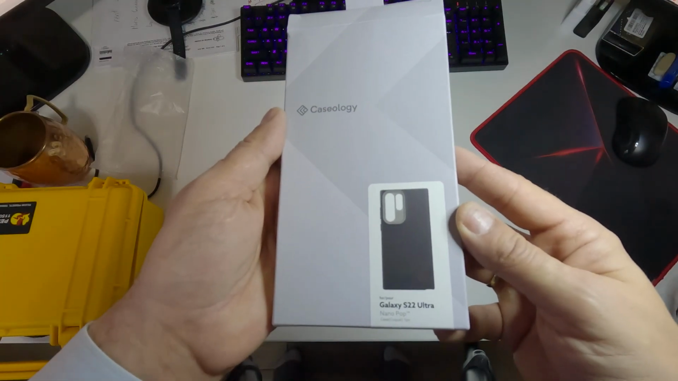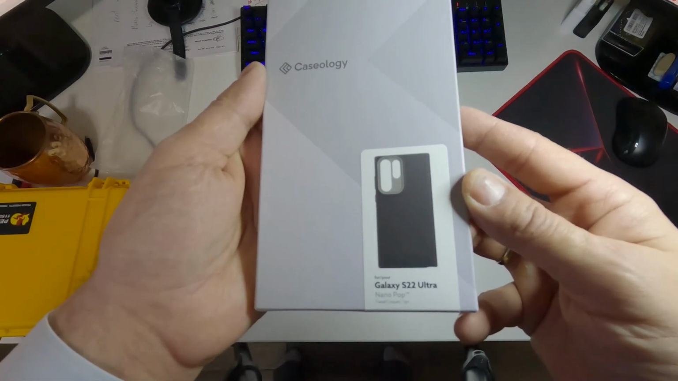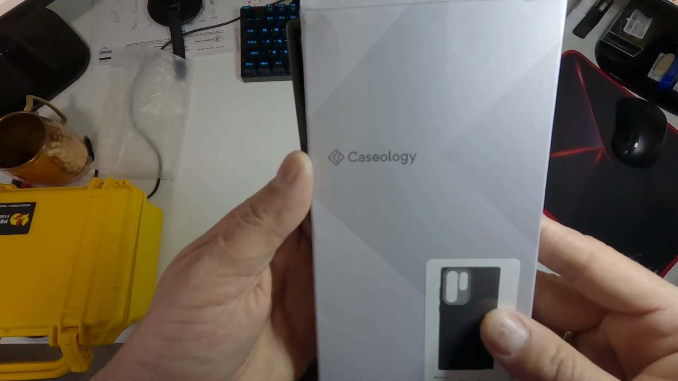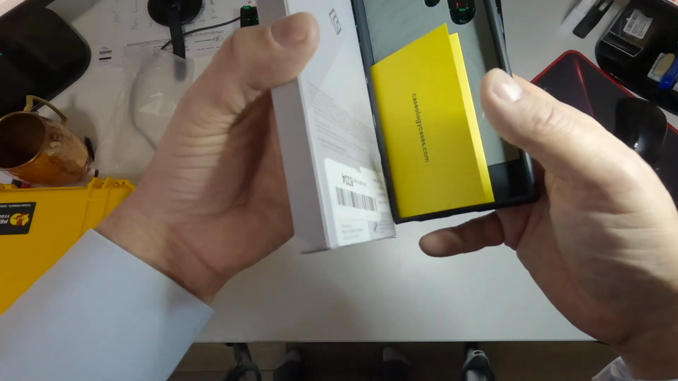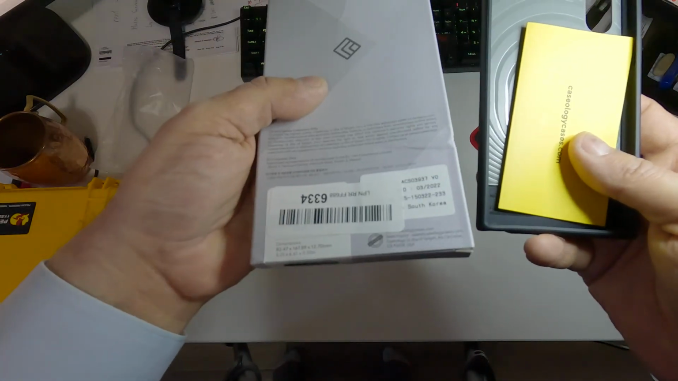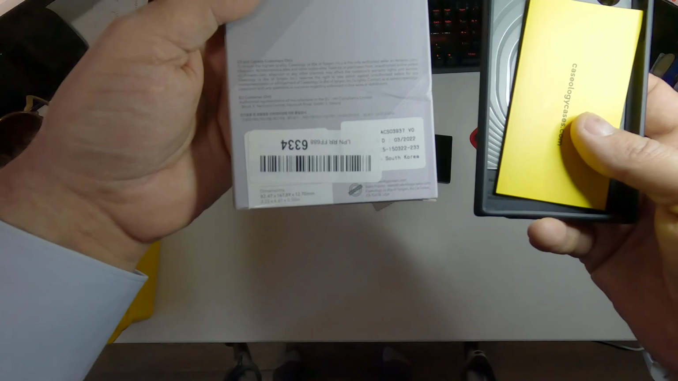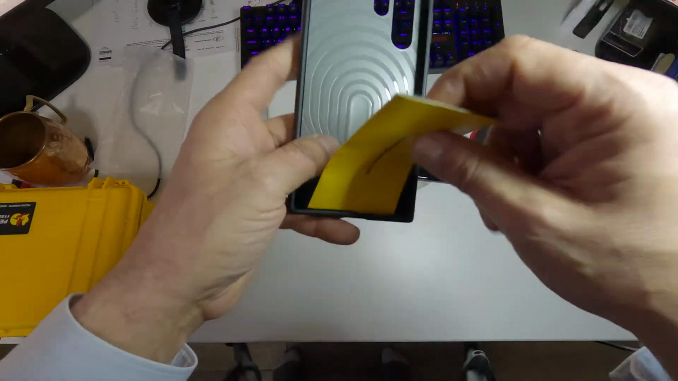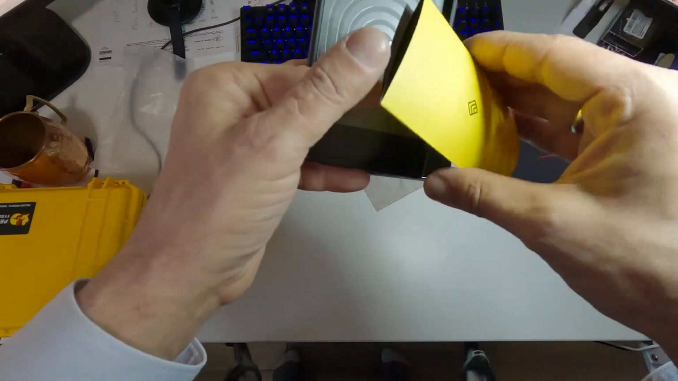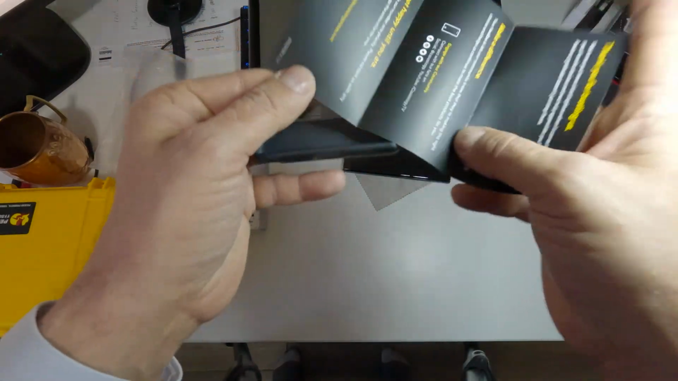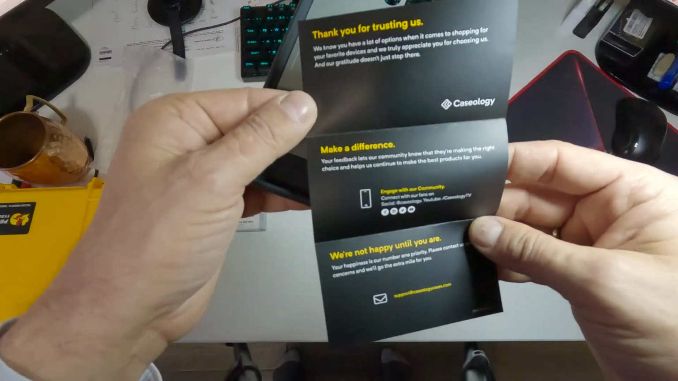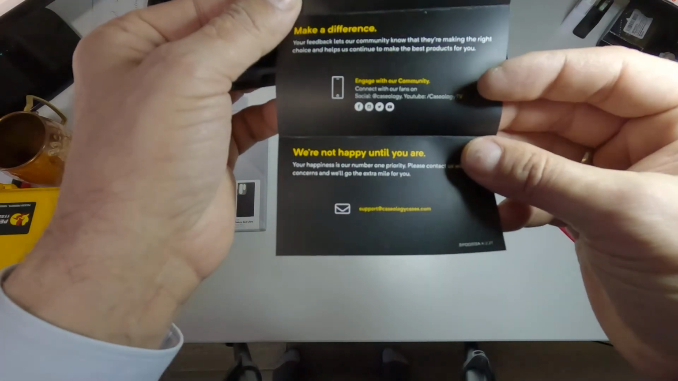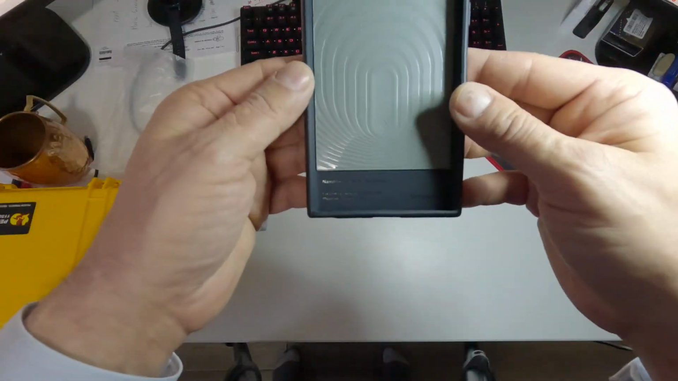Here's a quick video of the Galaxy S22 Ultra Nano Pop case by Caseology. And these guys have shipped this out real quick through Amazon. It looks like they're a pretty good company from what I can see. I've done a lot of research on Amazon, reading reviews of what people have posted. You know, there's a lot of options out there and a lot of reviews to read.